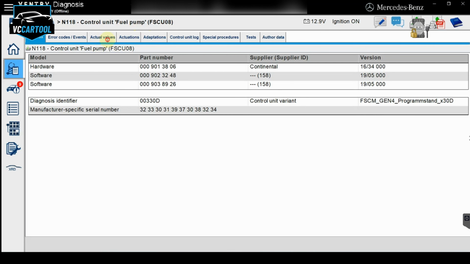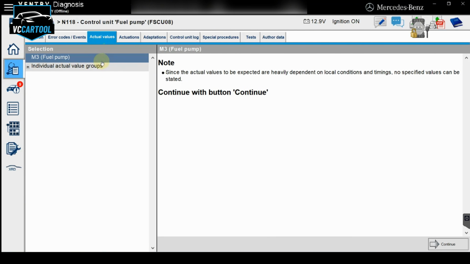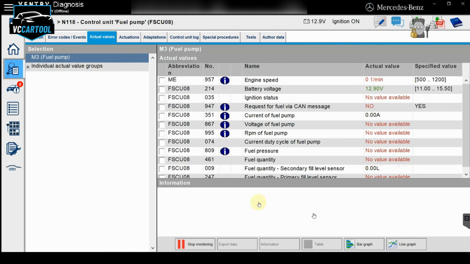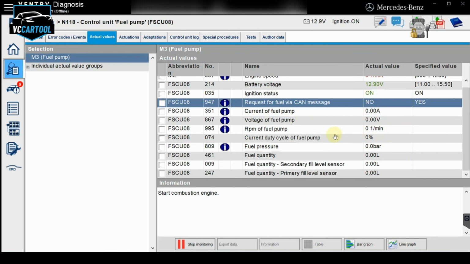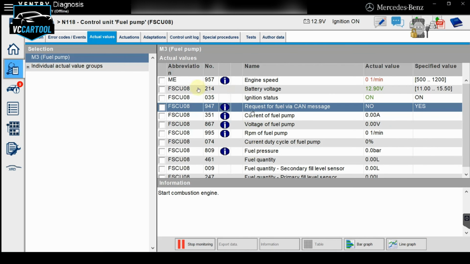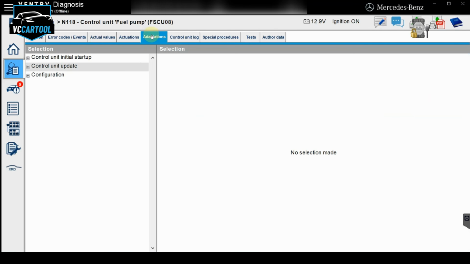Next, we connect to the fuel pump control module and check the data. One important parameter here is the fuel supply request via CAN. As you can see, the current state is no. This clearly indicates a coding issue.